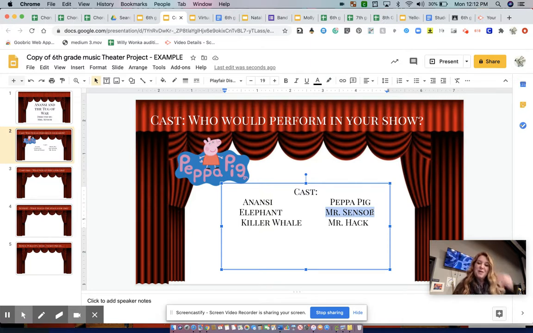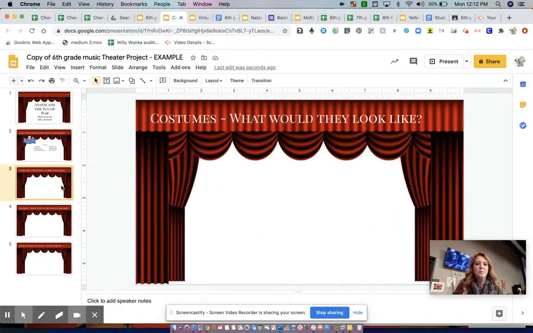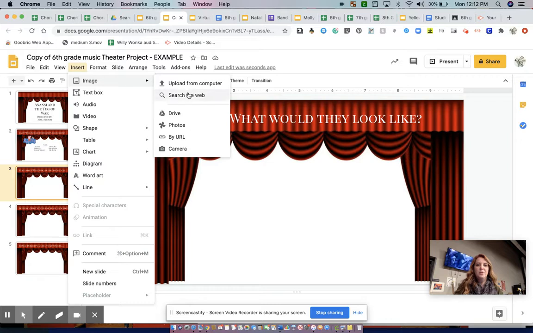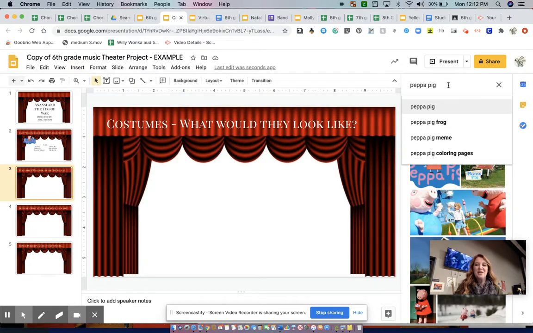You could pick whoever you want, but you're going to cast your show. You can put pictures up. You don't have to put pictures up, but have fun with it, okay? Have fun with it. Then you're going to do costumes. Well, what would they look like? Let's go back to insert, image, search the web. I really just want you guys to have fun with this.